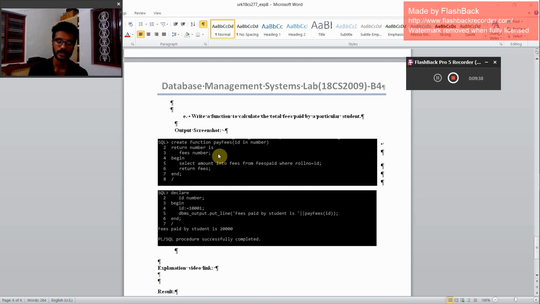Write a function to calculate the total fees paid by a particular student. So create function pay fees, to calculate the fees paid by a particular student. So you're creating a function pay fees. ID in number means the student's particular ID. Return number is fees number, begin. Select amount into fees from fees paid where roll number is equal to ID, and return fees.